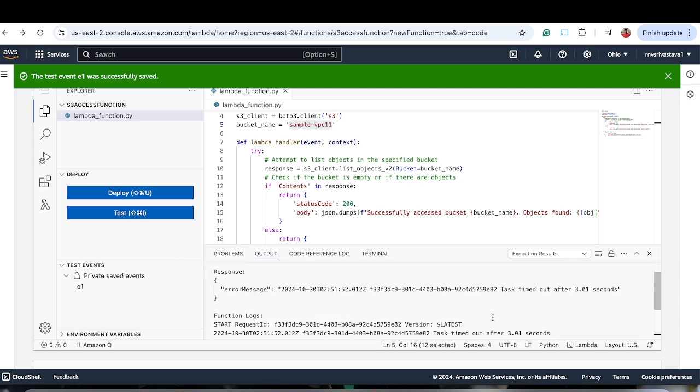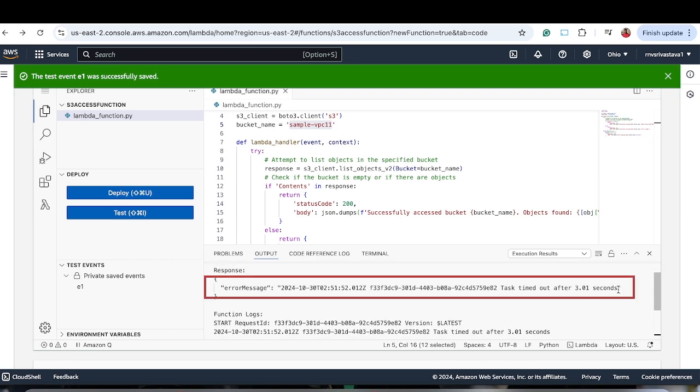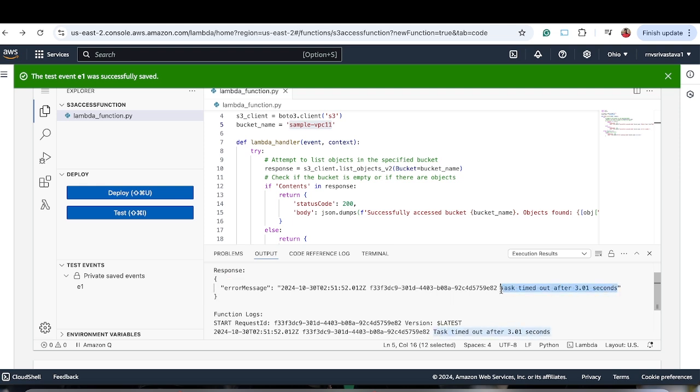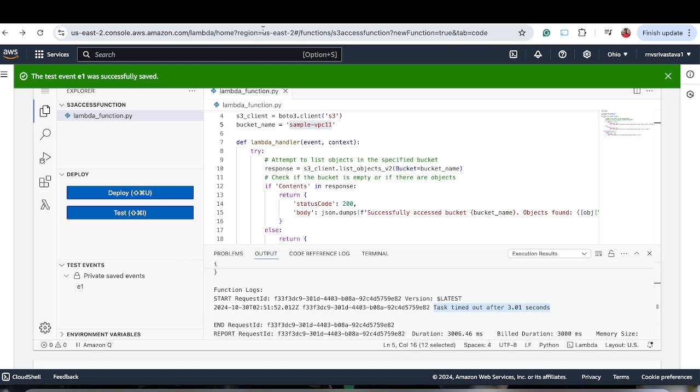So we now see that there's a timeout error. The root cause for a timeout error is usually an access issue inside the VPC. So once we add a new VPC endpoint for S3, this should resolve the issue.